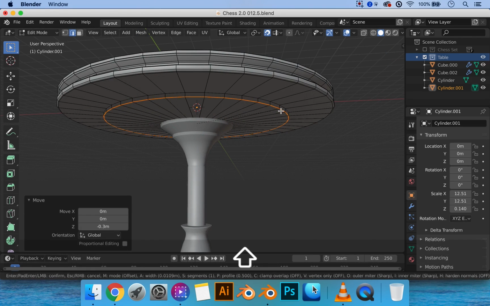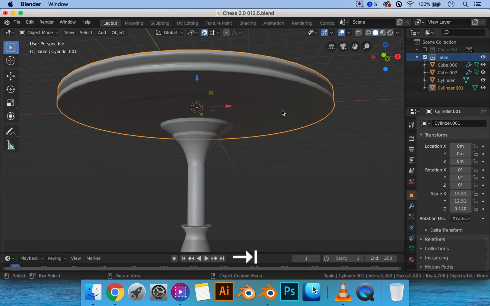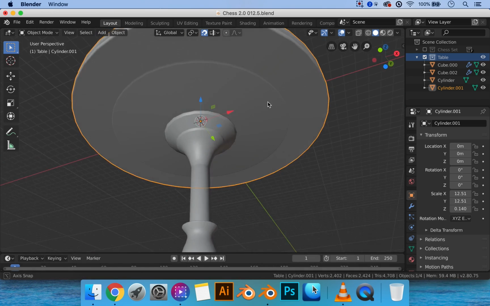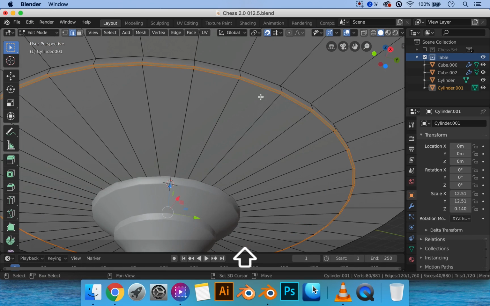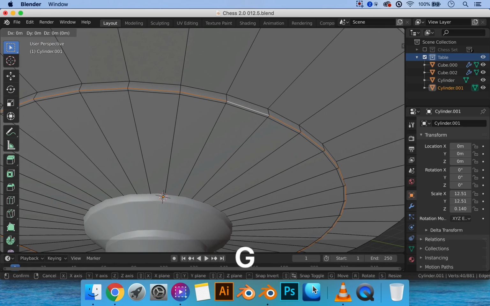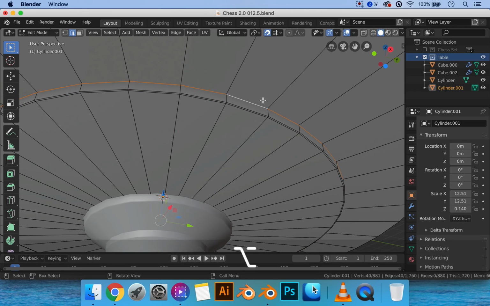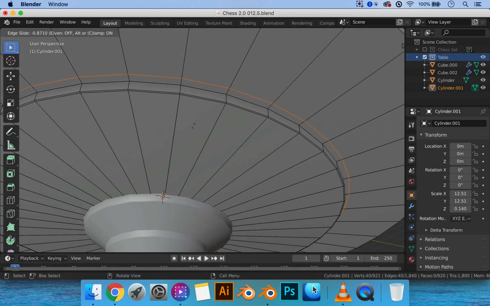Control bevel. Let's see how that looks. There's like a slight little bump right there. Probably should tighten up those corners. I'm gonna go Control R, smooth this in.